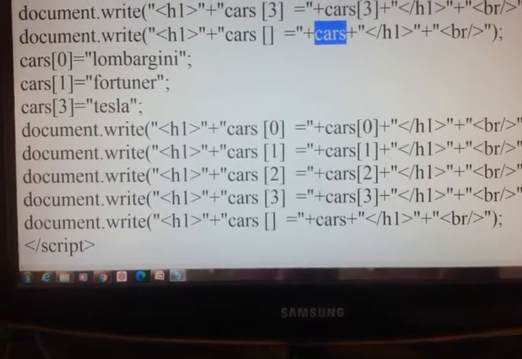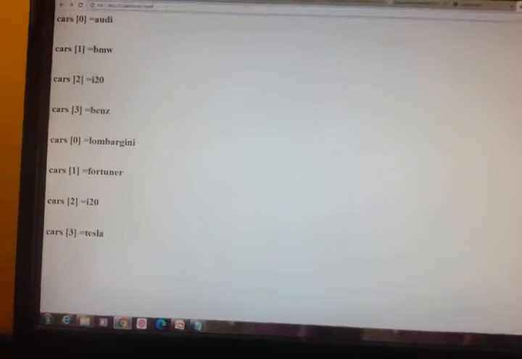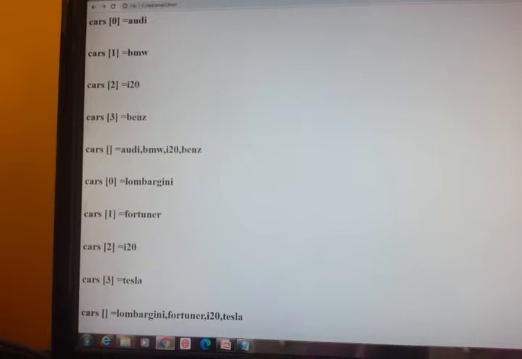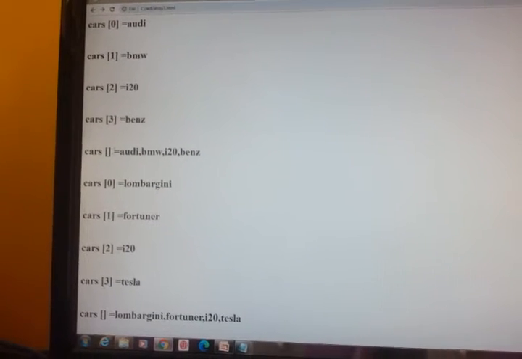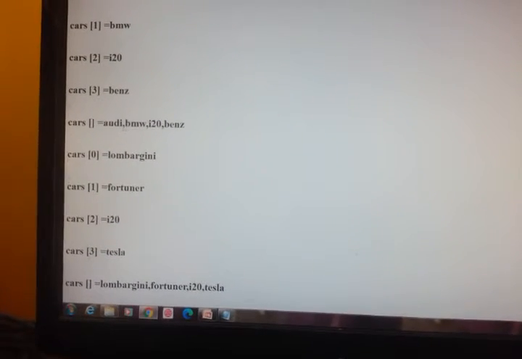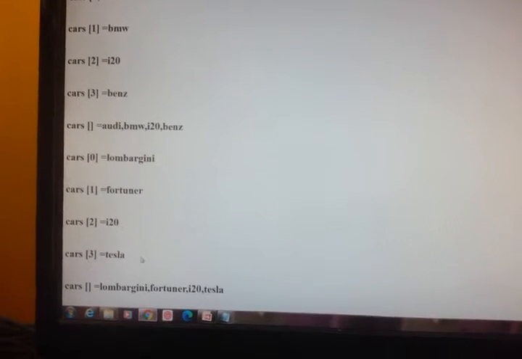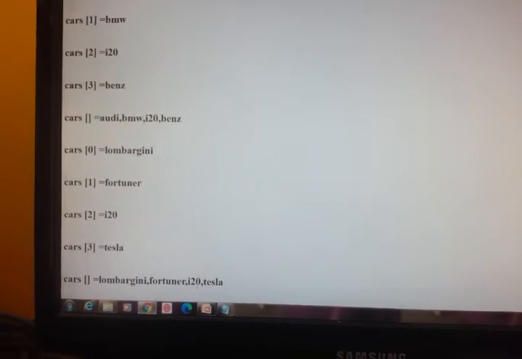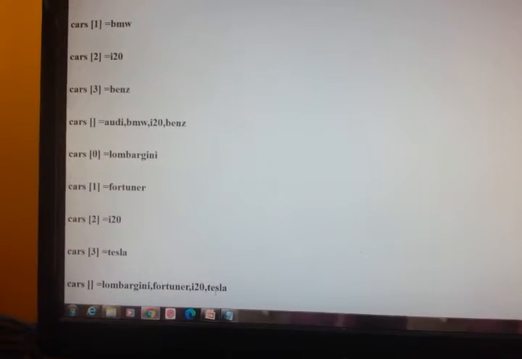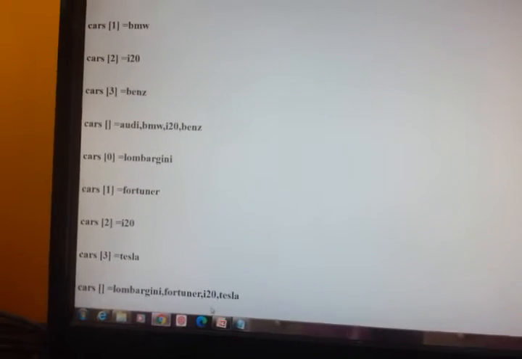Save, execute. See, cars of 0 is Audi, BMW, i20, Benz. So if I write only cars, only the name, I am getting all the elements separated with a comma. Audi, BMW, i20 and Benz. Then the changed values are Lamborghini, Fortuner, i20 and Tesla. Right. So if you write the name of the array, we will get all the elements separated with a comma.